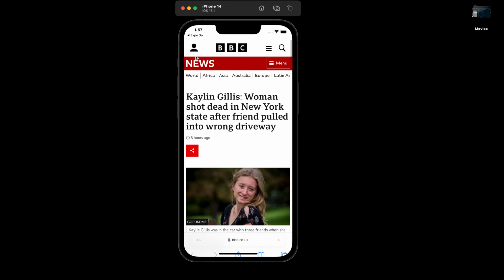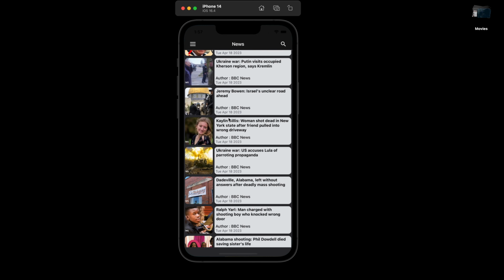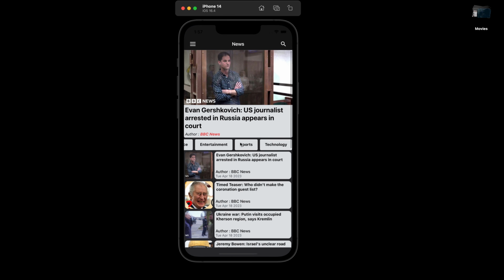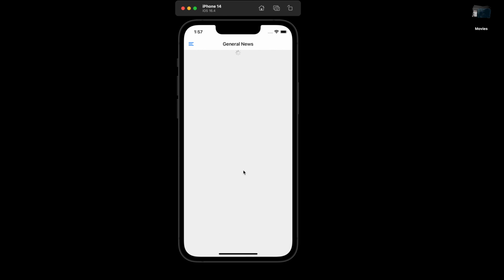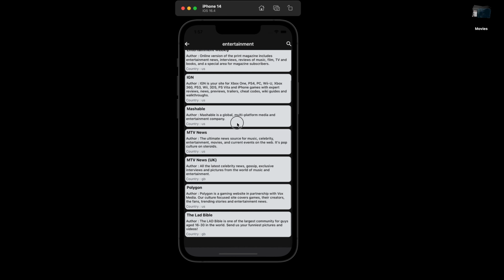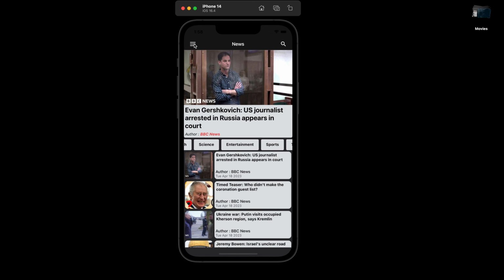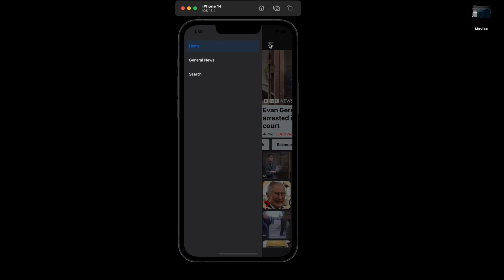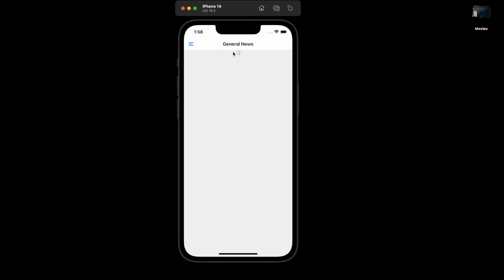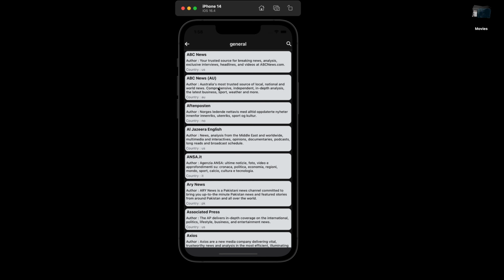Yeah, so this is for BBC News. I can go back and you can search for different categories. So let's go for entertainment. It gives you entertainment news. I can go back, I can hit the menu button here, and if I go and hit general news, it goes to all the news which is general.